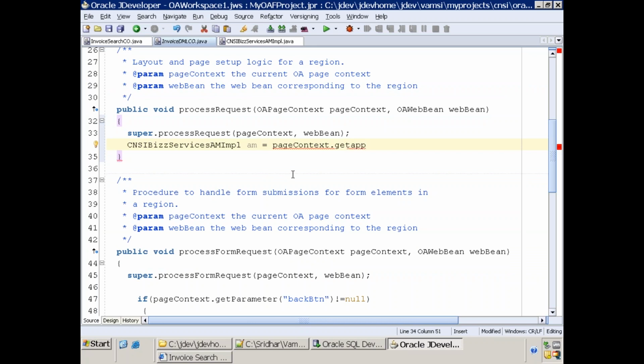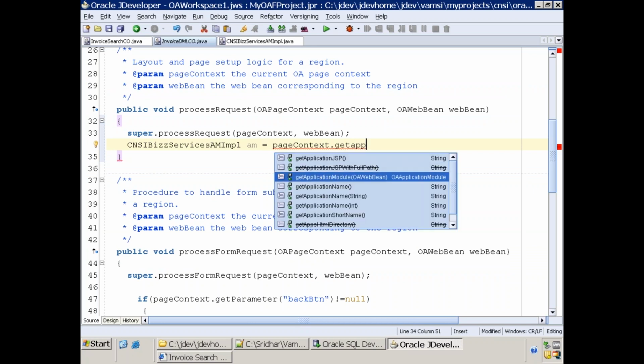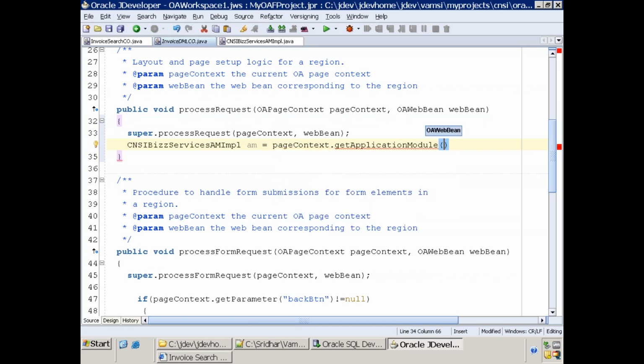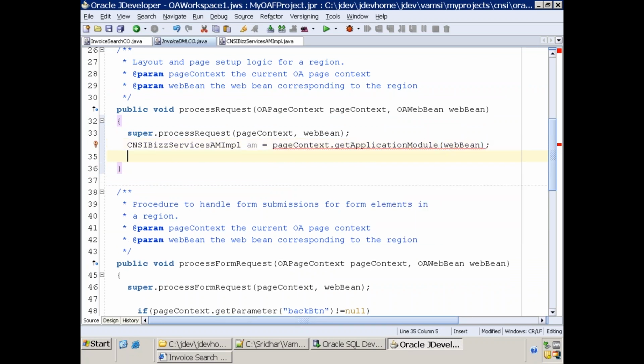In the other page also we can write it, if you have the AM as initialized, AM is true.